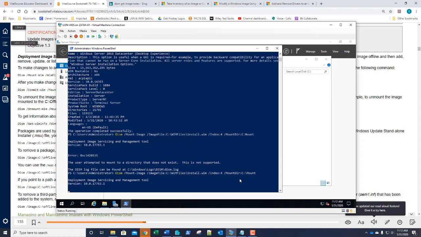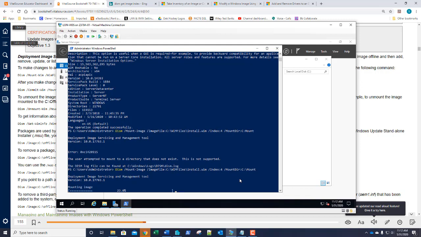There it is. It's reading the image and it's going to extract the contents of that index and place it in the mount folder. Should just take a few more moments. Takes about a minute. What that's going to do is extract the contents of our Data Center Desktop Experience image to that mount folder. And we'll be able to see the folder structure just as if it was installed onto a computer.